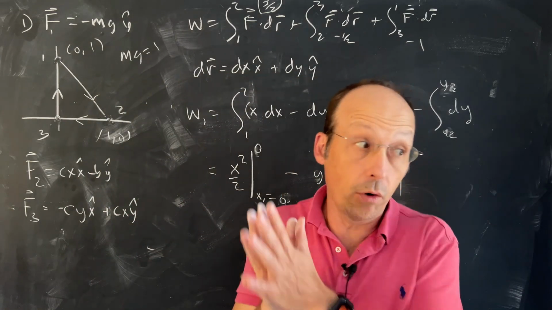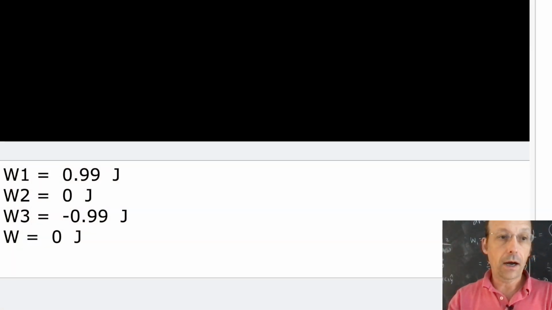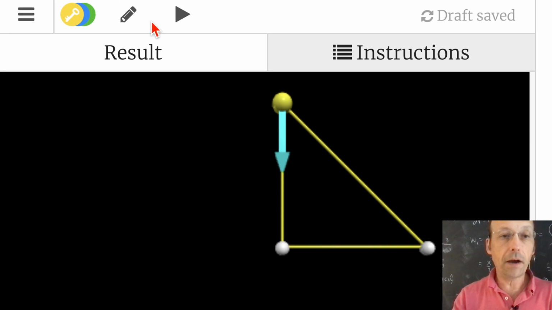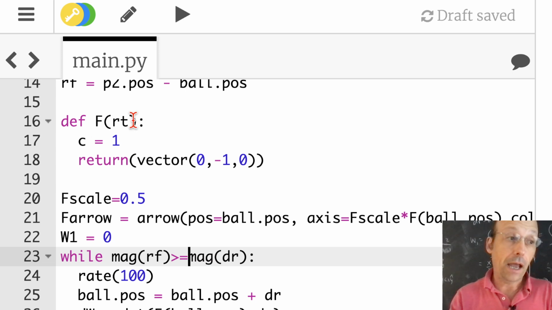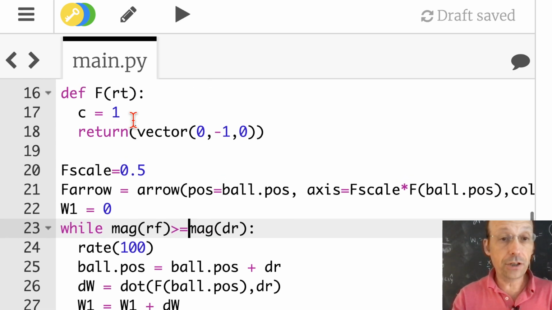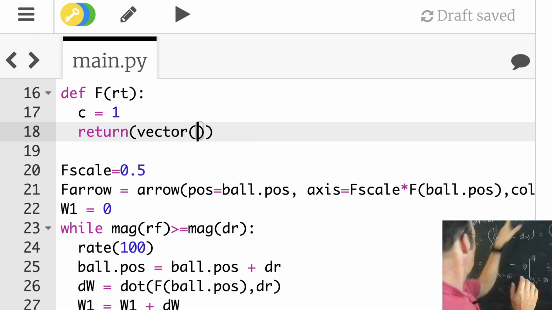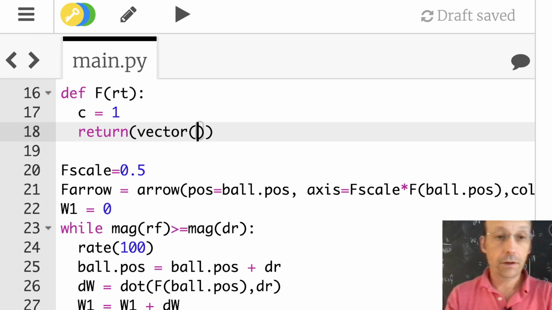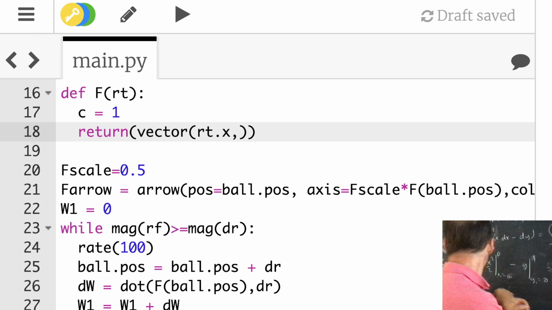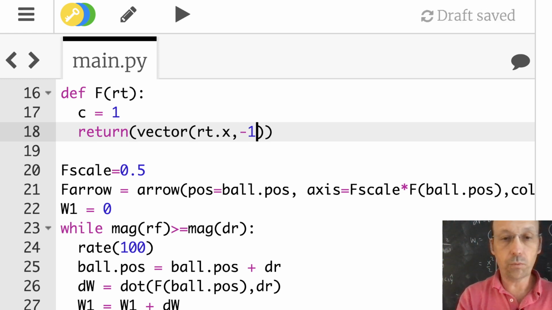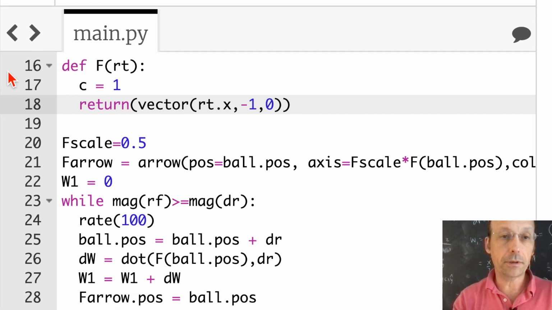Now let's jump over to our code. It's pretty easy to change this. All I need to do is to switch to Python. Up here, what I'm going to do is change my force function. I put it in there as a function, so this gives the force at that position. I'm going to do it the simple way. I said this was x minus 1, so it's going to be rt.x, that's the x component of the vector I passed to it, and then minus 1, 0. So now I changed the force. Let's just go ahead and run it and see what happens.